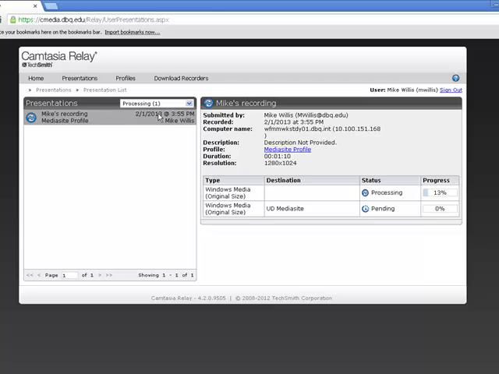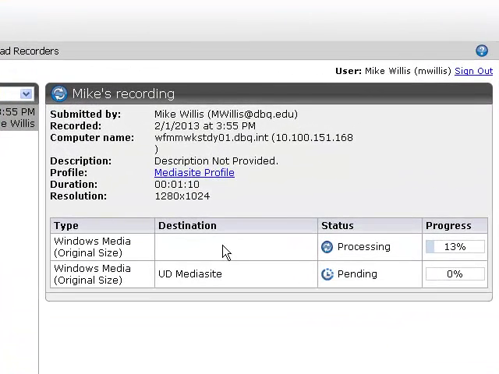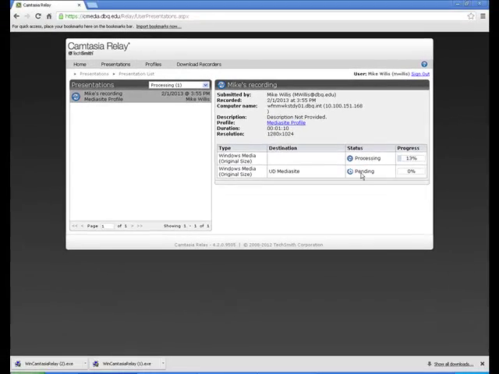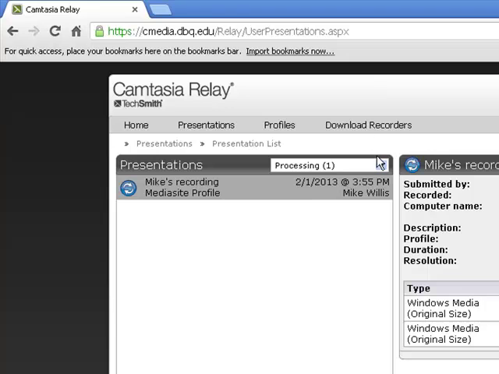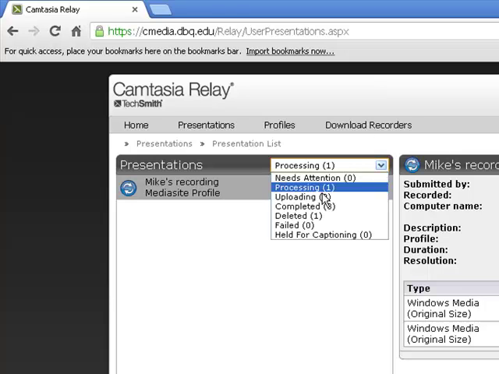It tells me when I recorded it. And if you look on the right side, it shows me the actual status of the recording. And right now we stand at 13% progress. So it takes, like I said, a little while to publish. What we actually want is the link to the media site presentation, and once this finishes, it's going to start processing. Let me show you what a finished presentation looks like, since this one's still going to be going for a while yet.